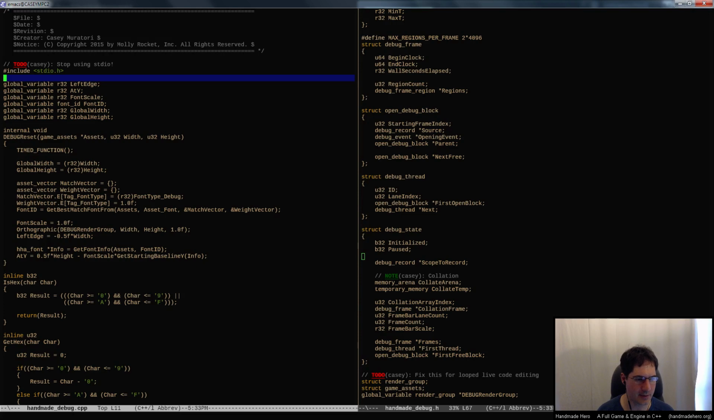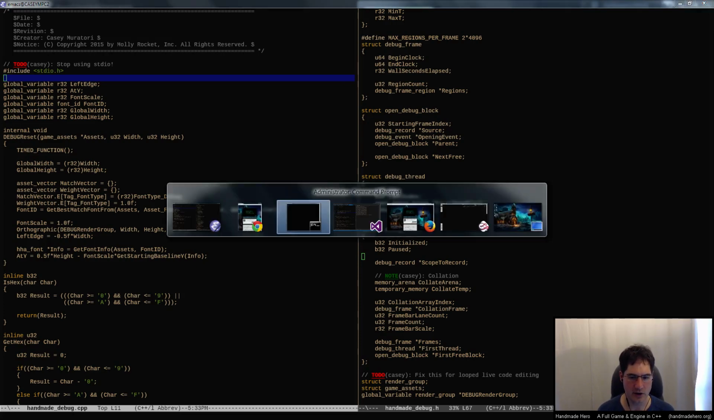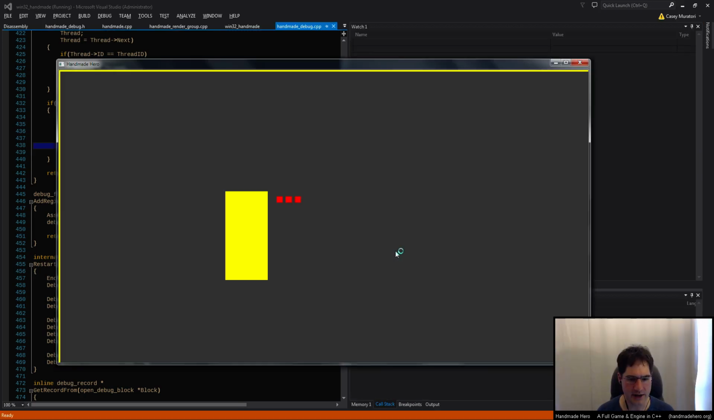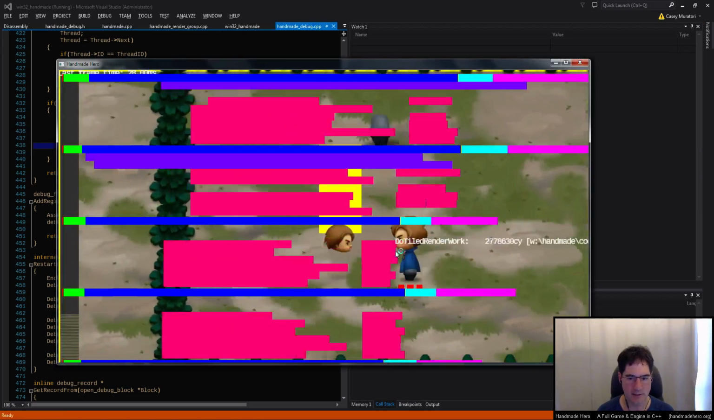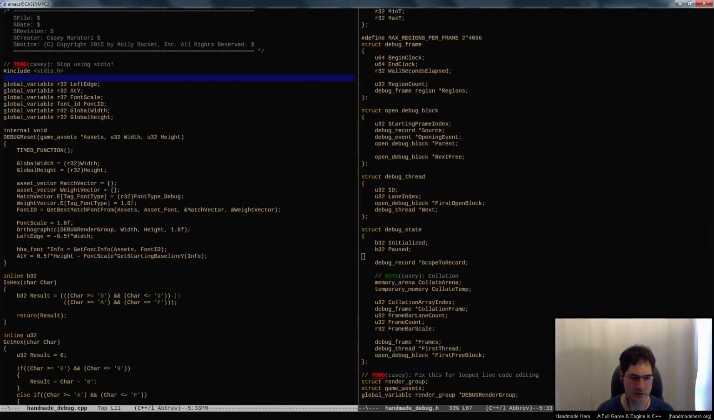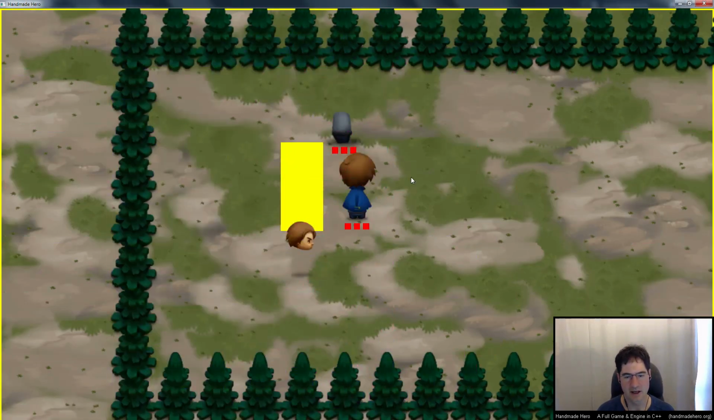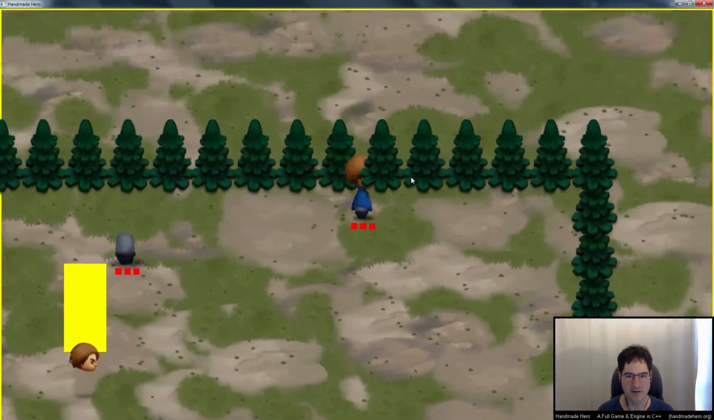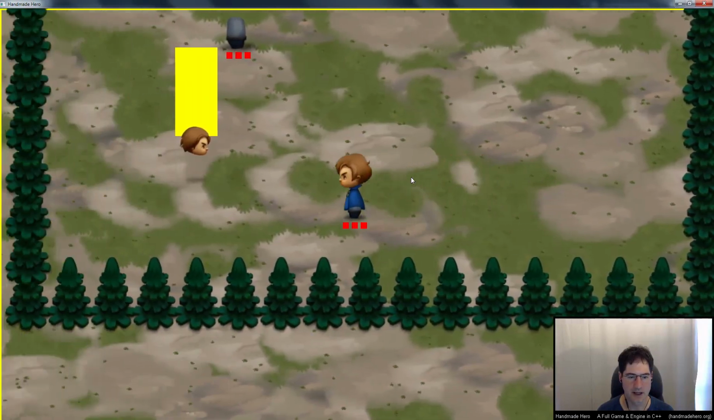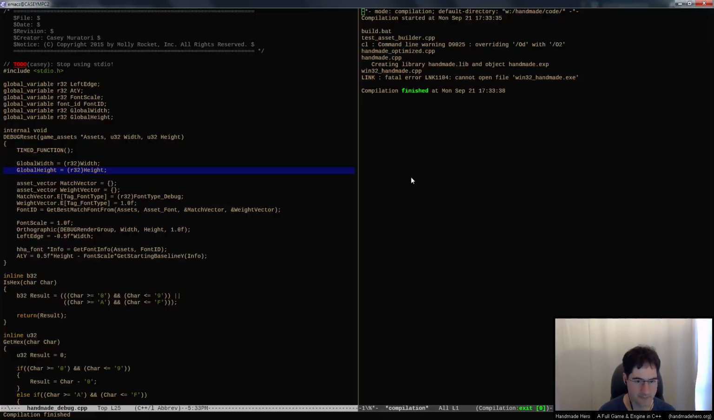And also, if I remember correctly, the fact that we were using those global variables also meant that our loop live code editing would break the debug system. I don't really remember if this is true, but I feel like it should have been true because the global variables would not get reset properly. I don't actually know if that's the case, but here I'm going to recompile. Yeah. So when I recompile, the debug system gets hosed, and that's not a good thing.